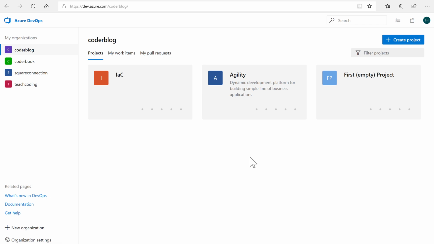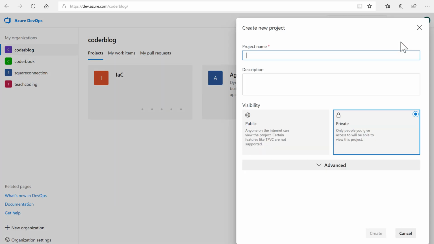So if you are going to be following along and doing this exactly as I am, then get yourself an Azure DevOps account. It's absolutely free. Just go to dev.azure.com and sign in with a Microsoft account or create one. As I say, it's absolutely free. Once you're in, let's create a new project.